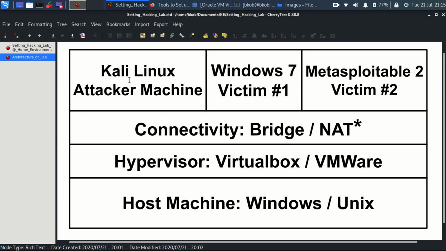But in your case, you would also need to import Kali Linux, because I'm keeping it as an exercise for you. At least you need to practice it. The procedure is the same as when you import Windows 7, so you will not face any issues.